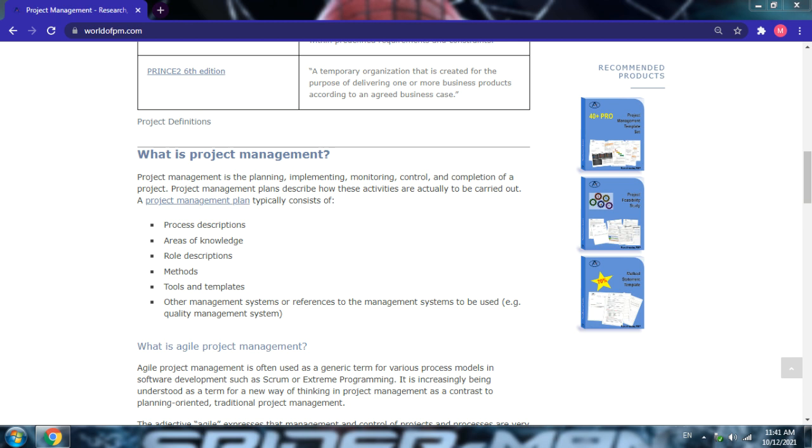What is project management? Project management is the planning, implementing, monitoring, control, and completion of a project. Project management plans describe how these activities are actually to be carried out. A project management plan typically consists of process descriptions, areas of knowledge, role descriptions, methods, tools and templates, other management systems, or references to the management systems to be used, e.g., quality management system.